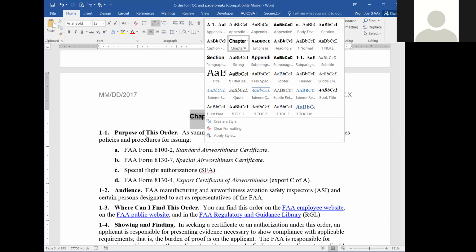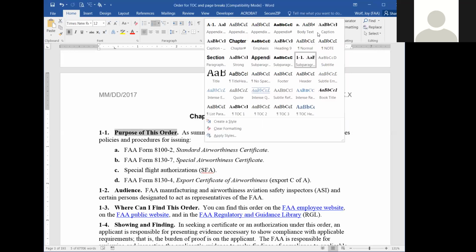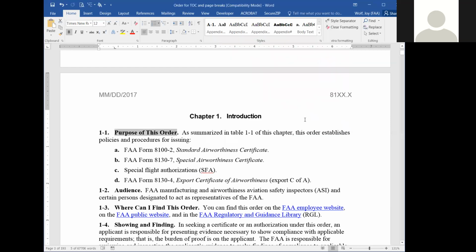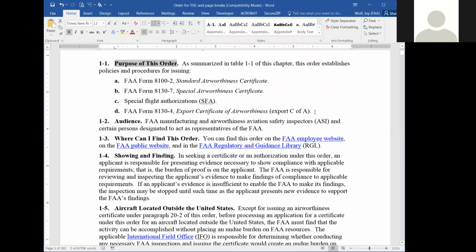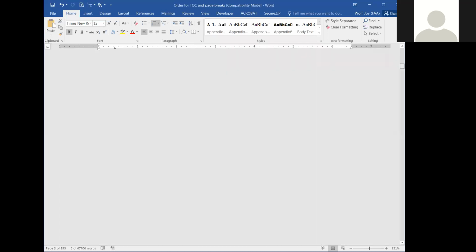We also want to have this purpose of the order, and the style for that one is Heading 3 Subparagraph A. This order also has sections in it because it's a really long order.